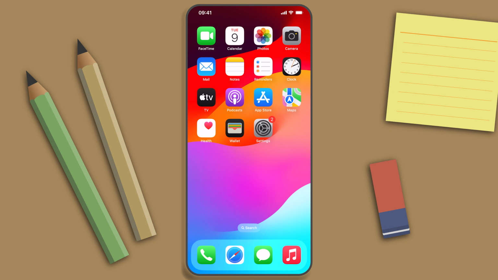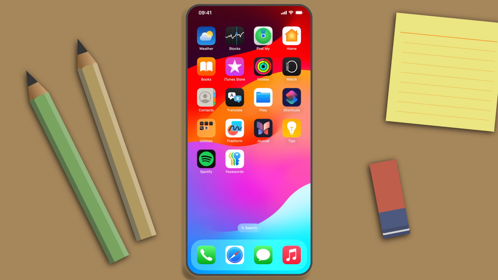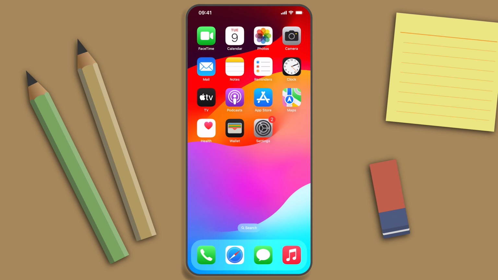Hello guys, in this video I'm going to show you how you can delete screenshots from your iPhone automatically. This will be done by using the Shortcuts app, but first let me demonstrate to you how to find screenshots.